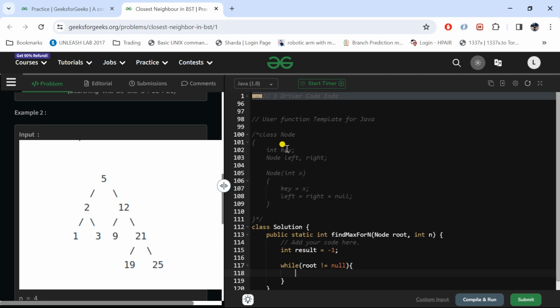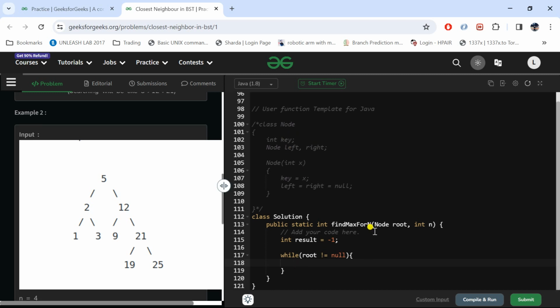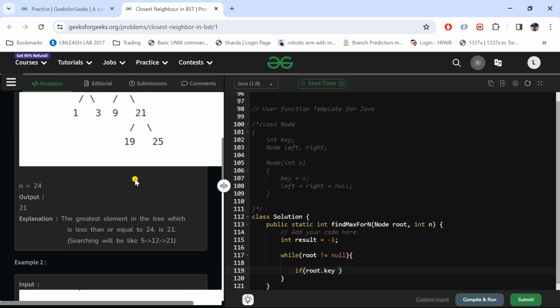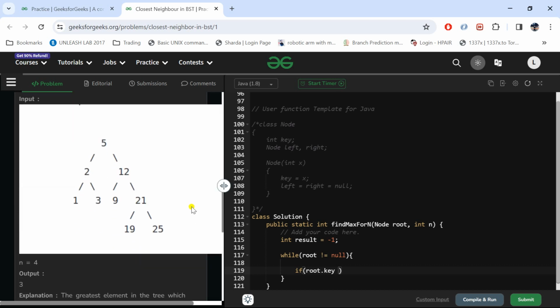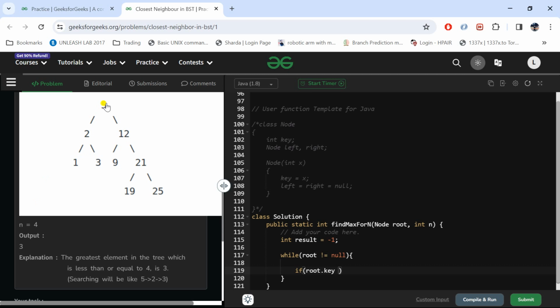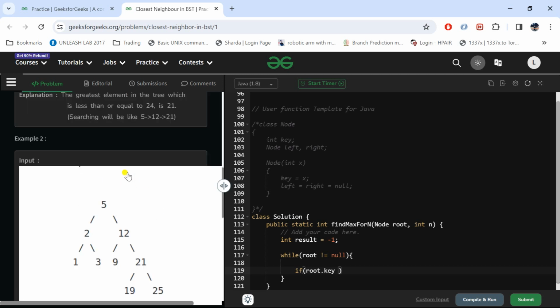How did they give the template? Okay, they use the key, not the data. Fine, so we have to look at this also. Now, the question states that if your root dot key is greater than n, we have to go on the left side. If it is lower, you have to go on the right hand side. See here, 24 is greater than the root, so it goes on the right side. Even though the result is 21, we go on the right side. Here it is 3. It is smaller than the root, so we know that it will go on the left side.